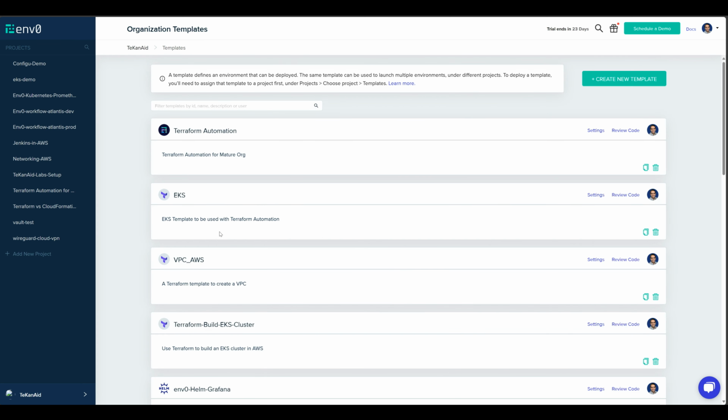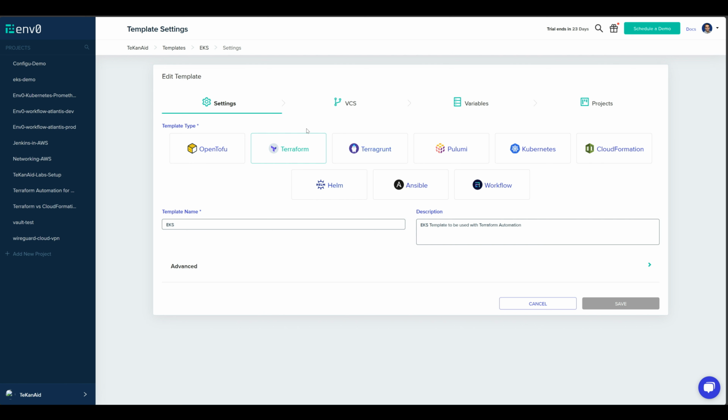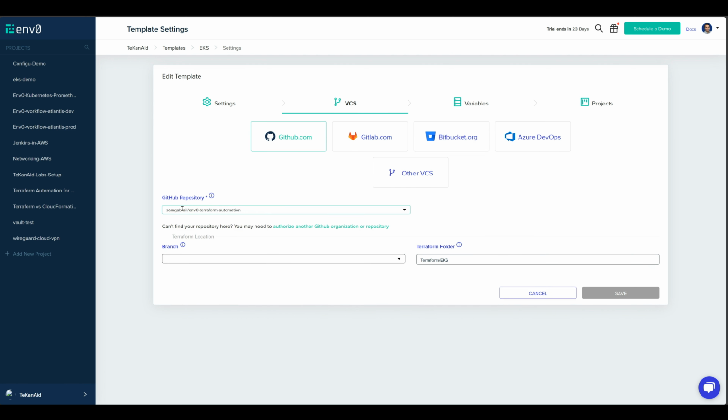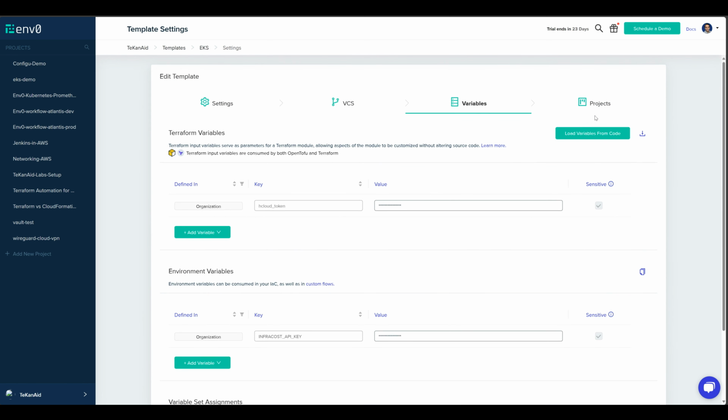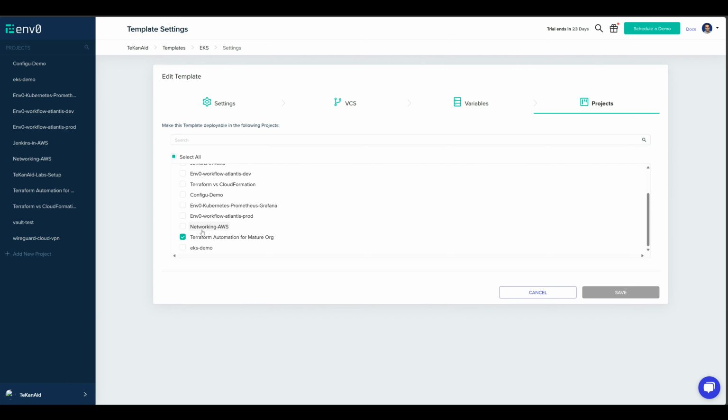We have a second template here, which is EKS. So if you look at this one, it is a Terraform template, and you can see it's tied to our same version control system repo, but under the Terraform folder, Terraform/EKS. We have variables, don't care about too much at this point. And again, the project that we're tying it to is the same project.